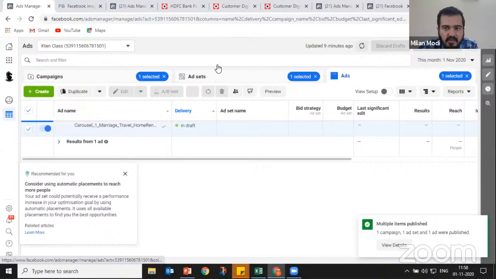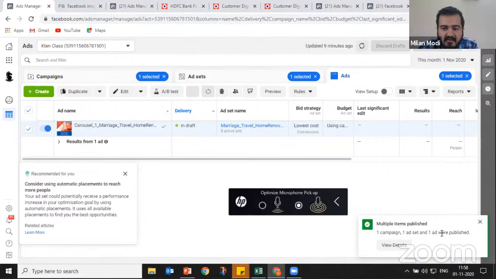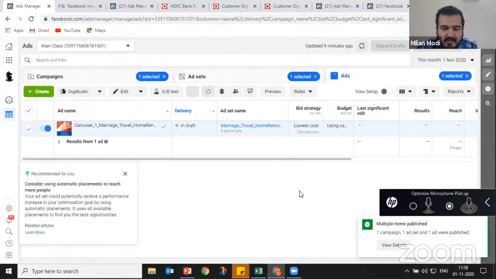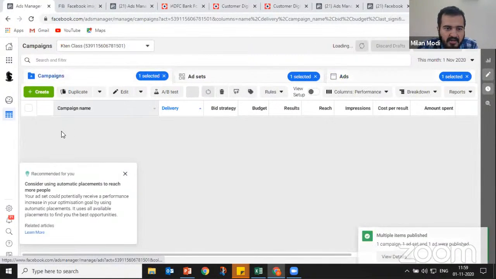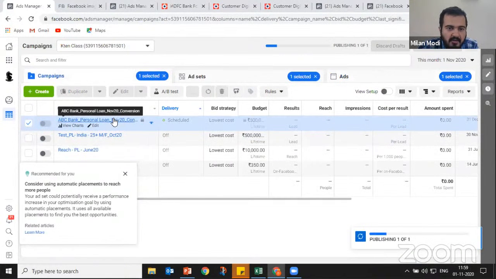like the Facebook's review. And we see that, yeah, the ads are in draft, which means here you see one campaign, one ad set, and one ad were published, right? So if there was any error, this would not have been green, this would have been red. So here we see that the ads have been uploaded successfully. So you come back, you go at the campaign level, and you keep it paused, right? So you just pause your campaign.